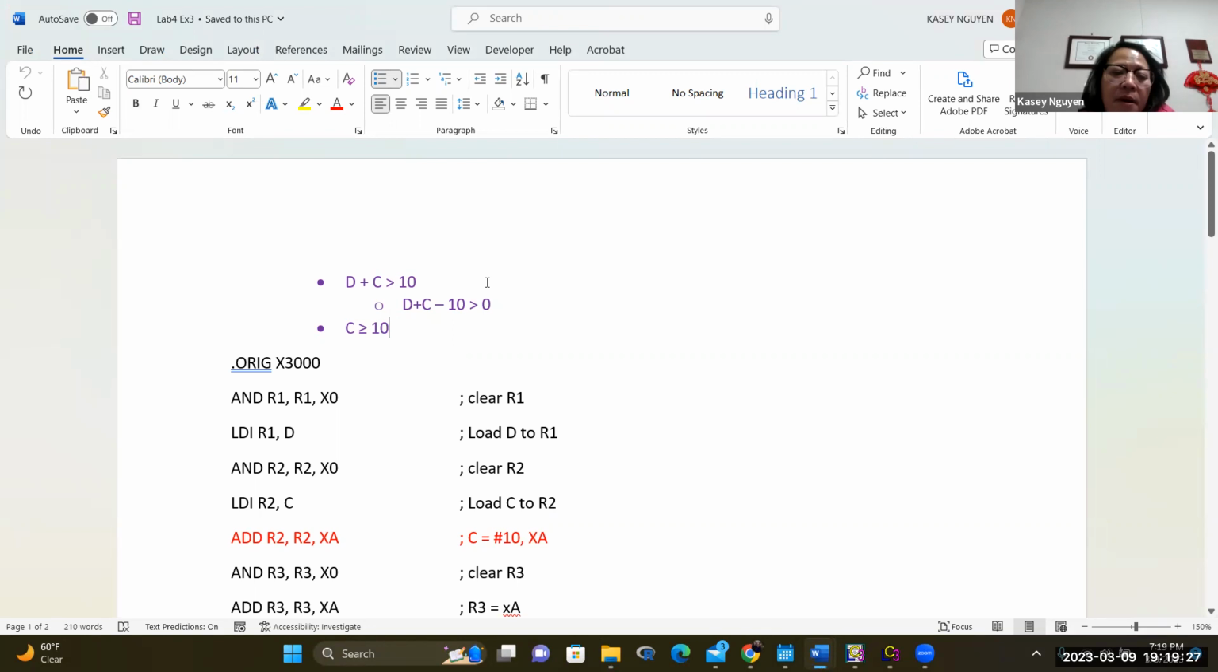So when you look at this problem algebraically, we can think about how we can treat this value, right? In algebra, we can move the 10 to the left by subtracting 10 on both sides. And so it will look something like this: D plus C minus 10 is greater than 0, right? That's a math rule.